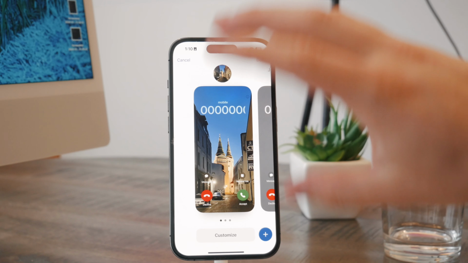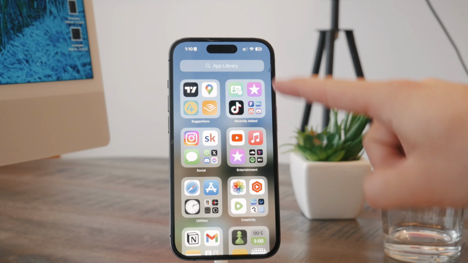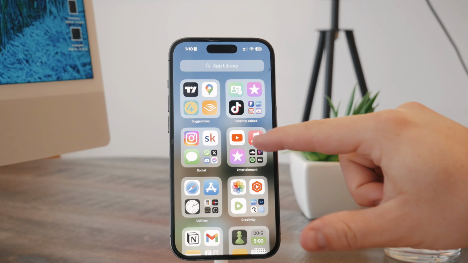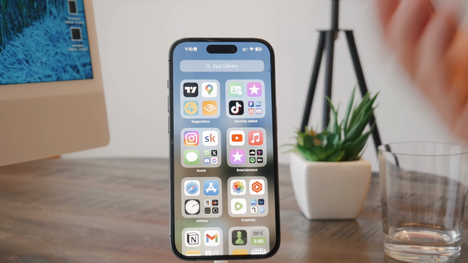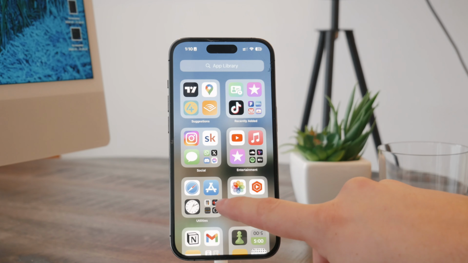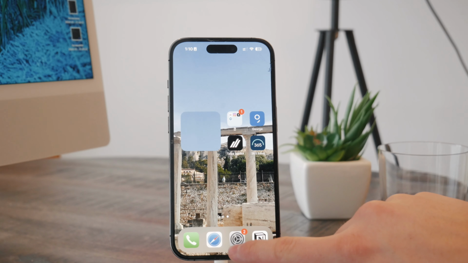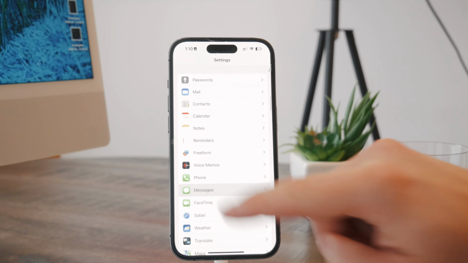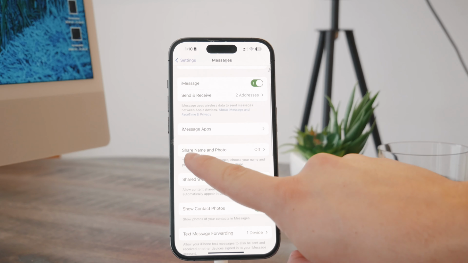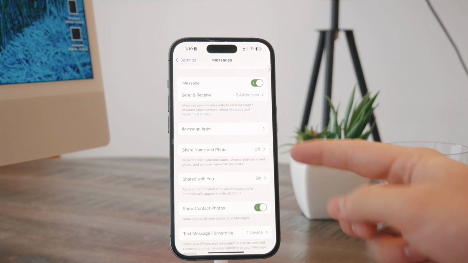However, before I show you how you can customize this, the very important part is whenever you are setting this up for yourself, meaning that you're not changing it for someone else, but for your own profile or card or contact or whatever you want to call it. If you actually want others to see it, all you have to do is open up the settings, scroll down and find the messages section right here. Tap on that, and here is share name and photo. So you can personalize your messages, choose your name and photo, and who can see what you share.